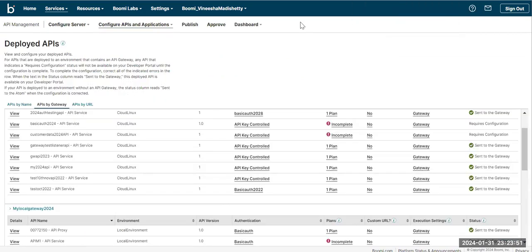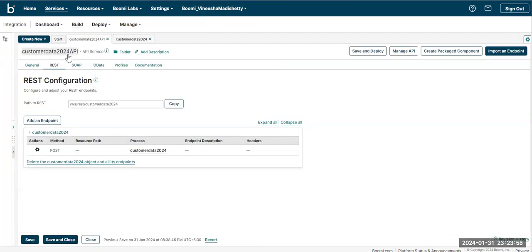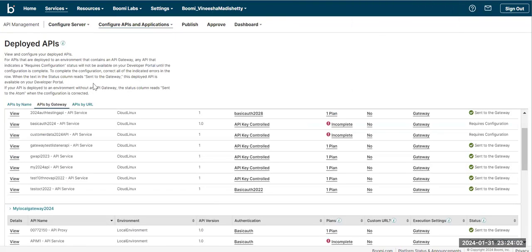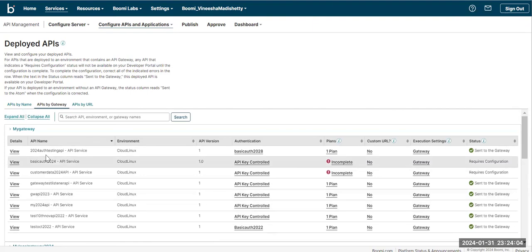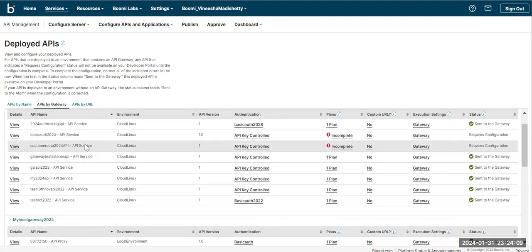I have already deployed the APIs. So let's try to invoke this API and test it. This is my API component name, Customer Data 2024 API. This is my APIM service. My gateway is the gateway which I am using. So the API is already deployed here if you observe. In the previous video, we have created a basic authentication source. So we'll have to update that authentication mechanism here from API control to basic auth. We'll do that in a minute.